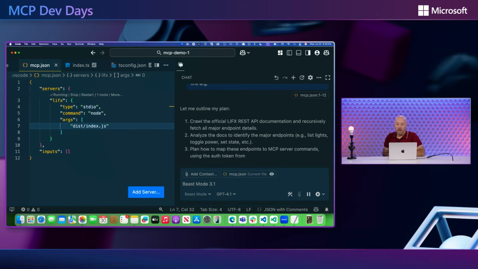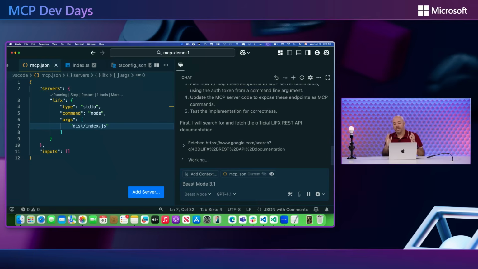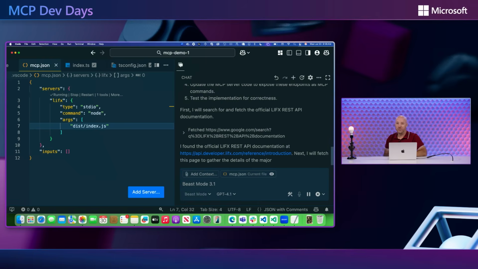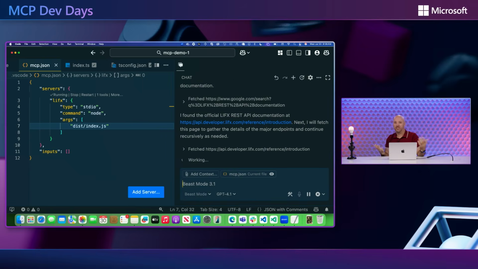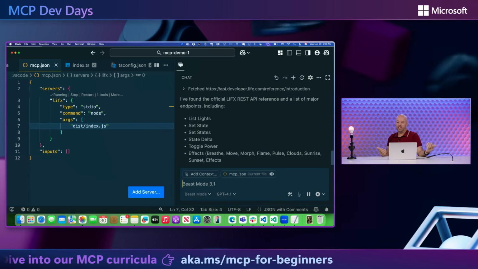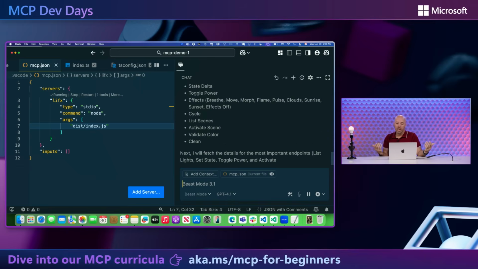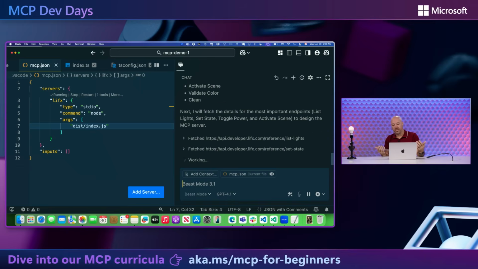Now, one of the things that this custom chat mode does is that it instructs 4.1 on how to use the internet. And you'll notice that it's not asking me for permission to do any of this stuff, it's just doing it, right? If it needs to search Google, it just searches Google. If it needs to recursively fetch other pages, it just does that.